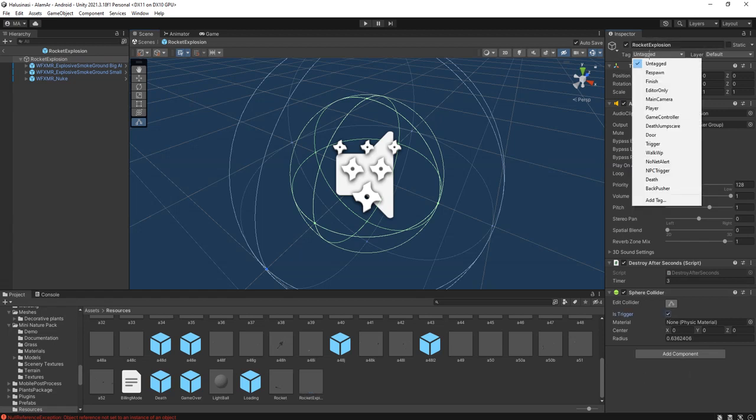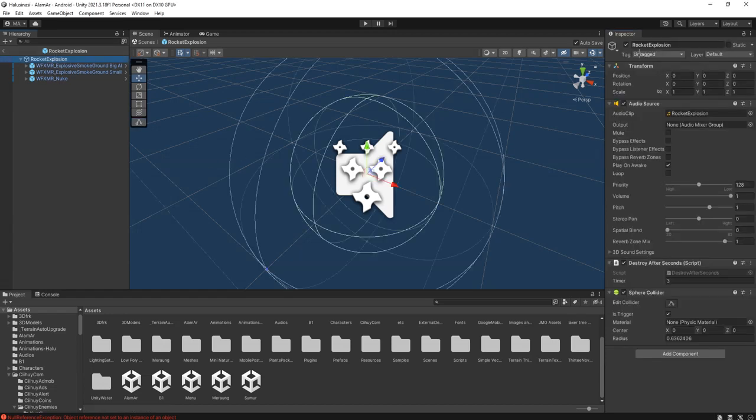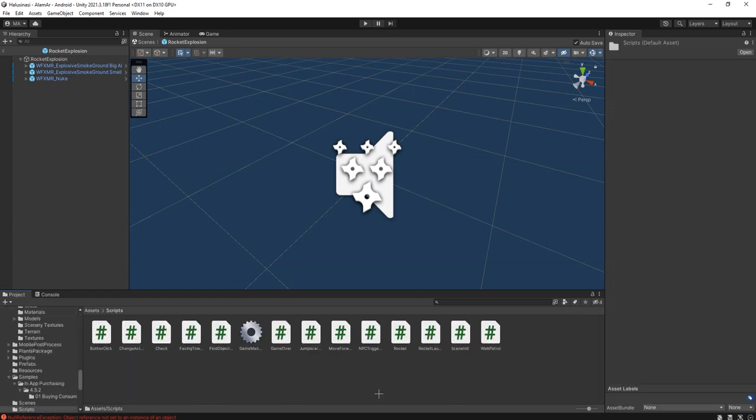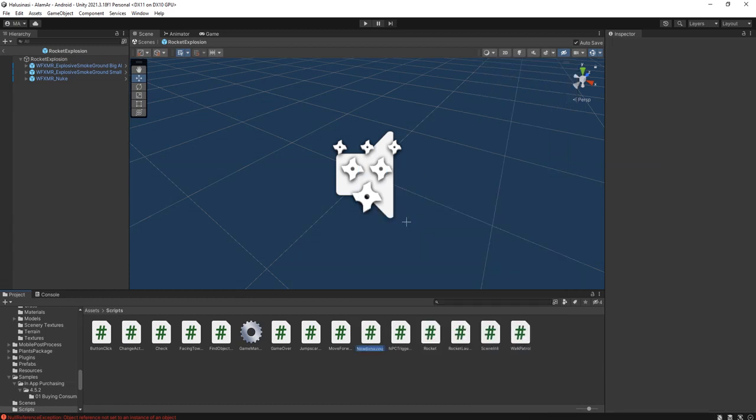and I'm going to add a new tag in Unity. I call it rocket damage. I copy the name and don't forget to set the tag rocket damage. Then I'm going to add a new script. I will call the script killed by rocket.